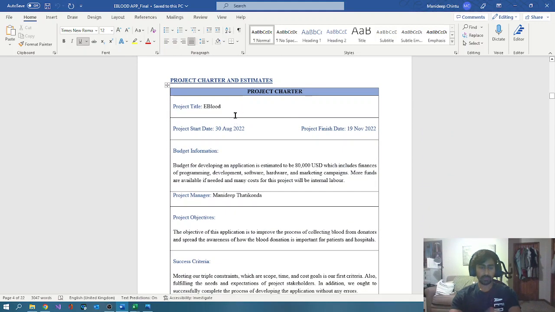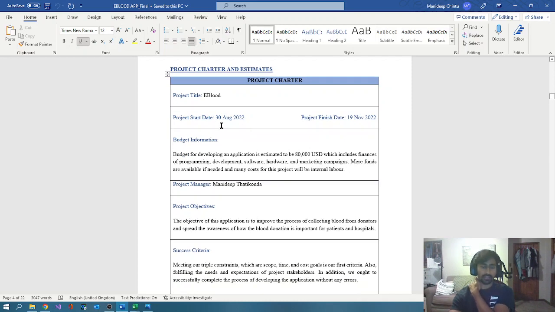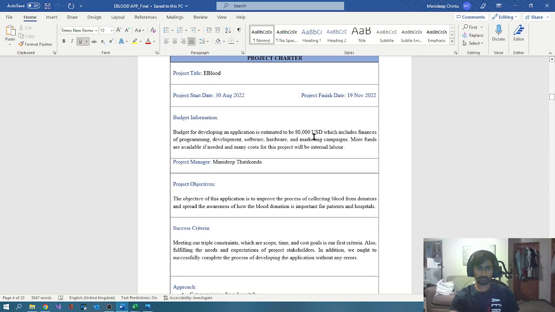So it just begins with the project title, which is eBlood, and it has a start date as I selected the start date of the course, since the course started on 30th August, and it's approximately ending near November and December. So I thought that the project should be starting from and ending on specific dates.